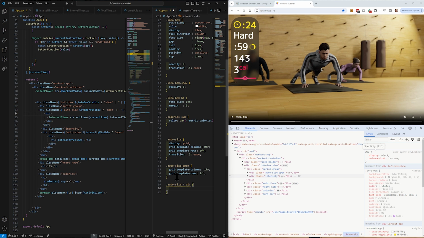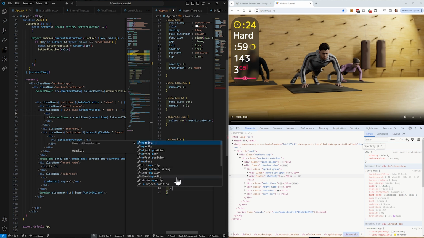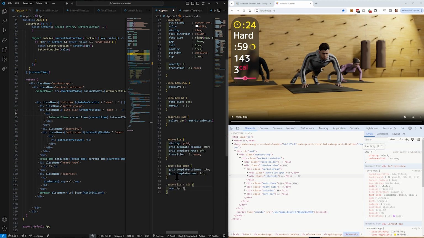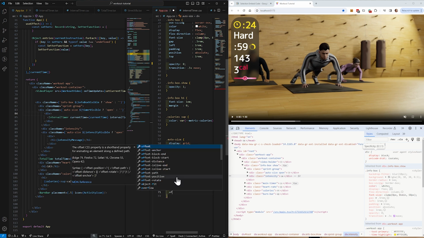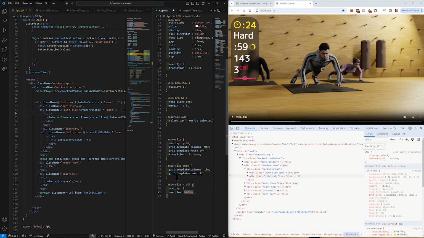And this one is going to say opacity 0. If the auto size isn't open, we don't want this to be visible. We want the overflow to be hidden. It is going to scale to the size of its parent, and anything outside of that will be hidden. That's important. And we're going to transition this one as well. 0.5 seconds. Ease. You might want to variabilize that transition time to the root, to here, or we can keep it independent.